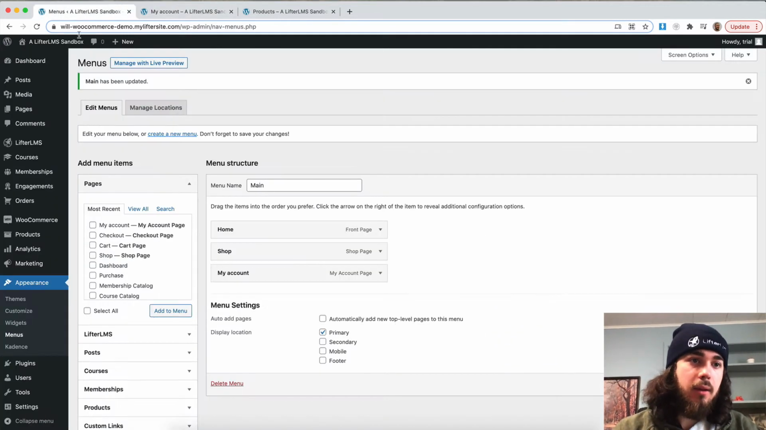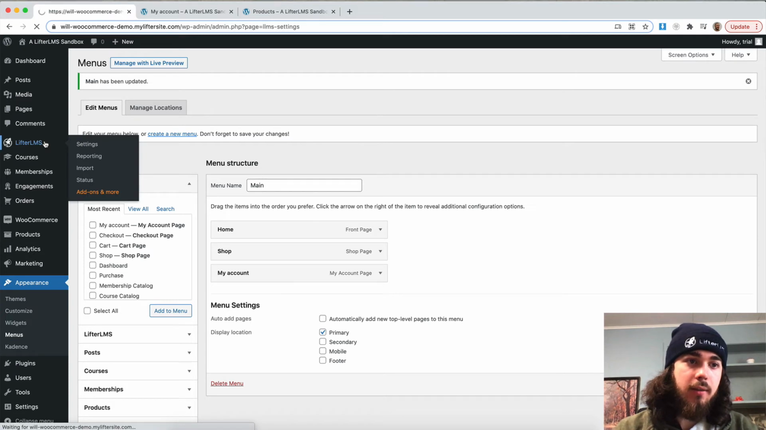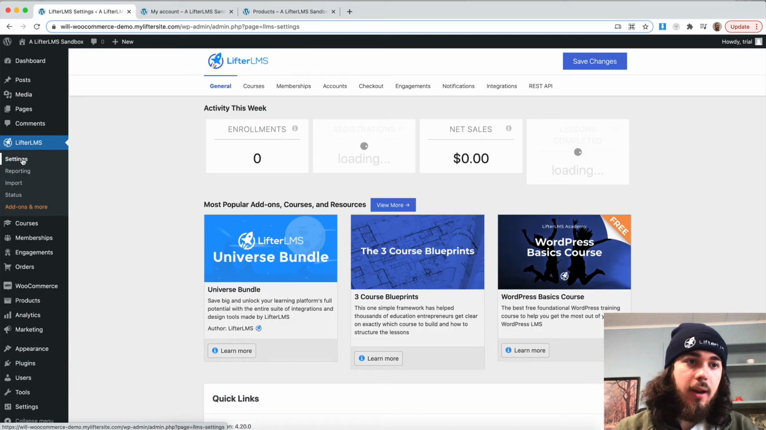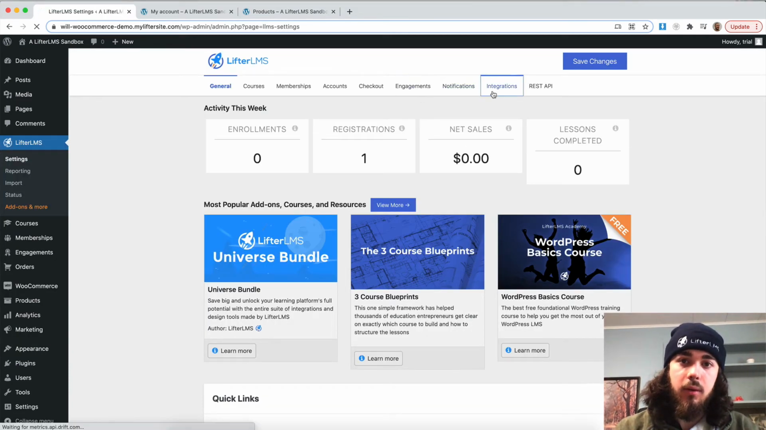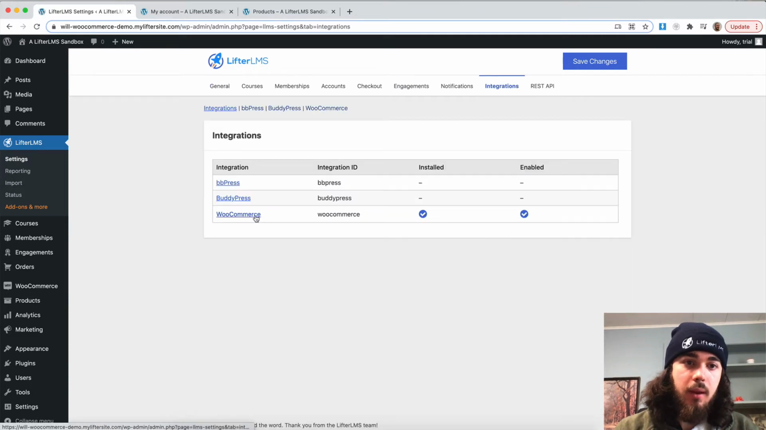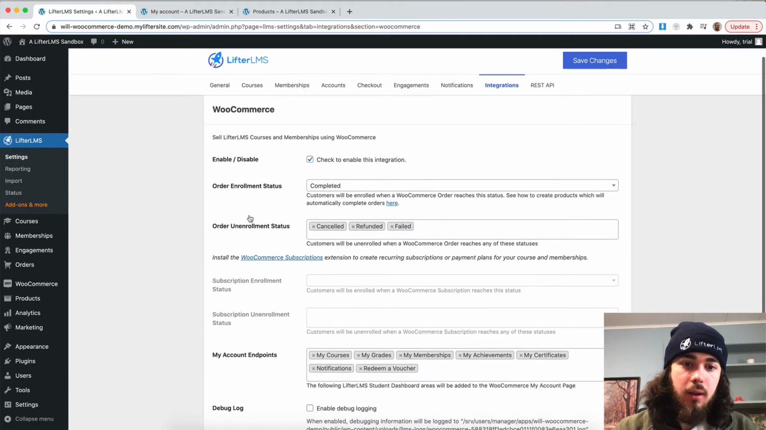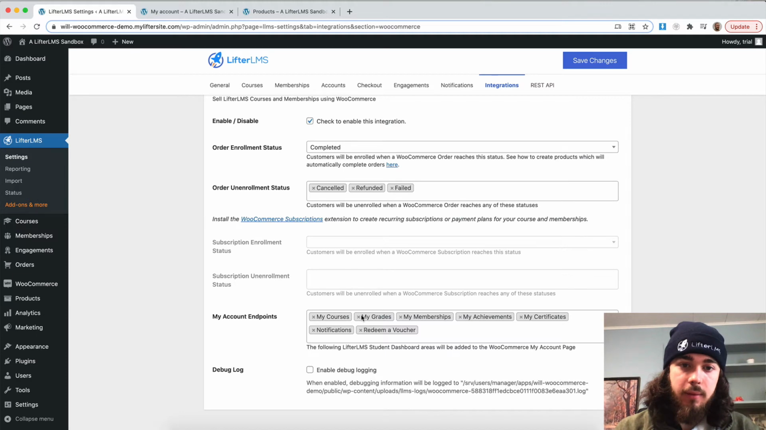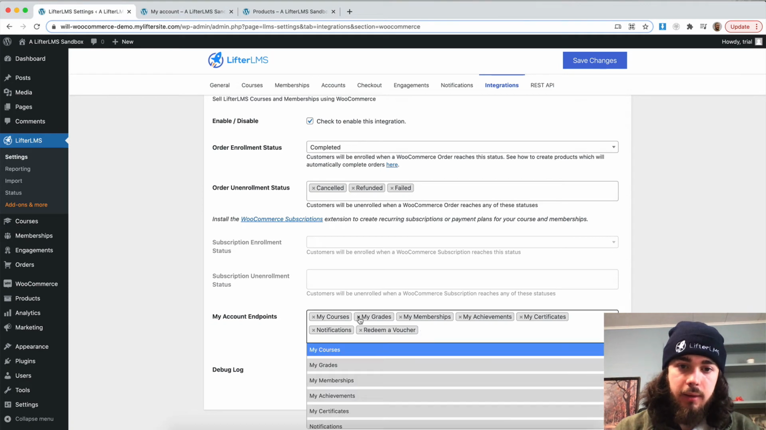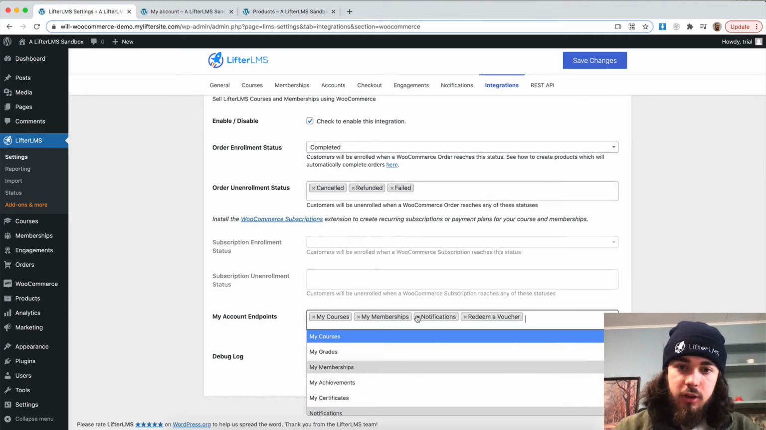If I go to the back end of WordPress, I'll show you where these settings are. Under LifterLMS Settings, Integrations, WooCommerce, we can see here account endpoints, my grades, my memberships. That's what's showing up here. If you wanted to remove an endpoint, I could delete my grades, my achievements. Maybe I'm not going to be using certificates or vouchers.